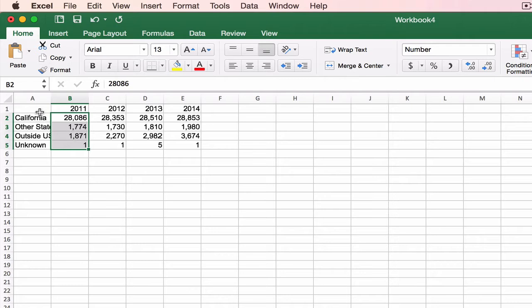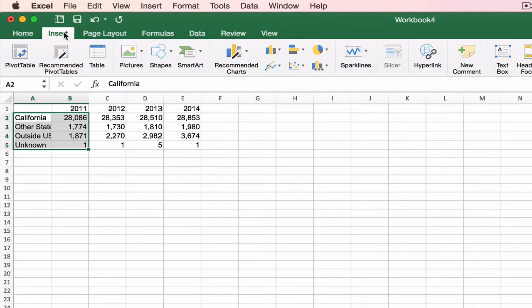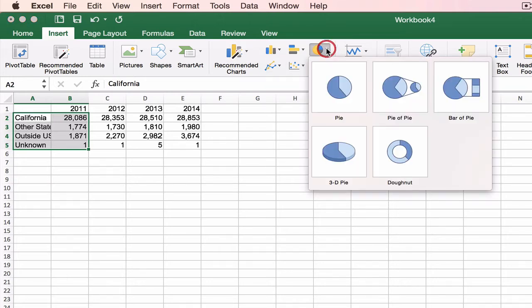You know what? I'm going to select their labels as well. So I'm going to click and drag from A2 down to B5 and let up. So I have highlighted the labels and the data. And I'm going to come up to my insert ribbon, and along where the charts are, I'm going to look for the pie chart, and I'm just going to choose that first option.